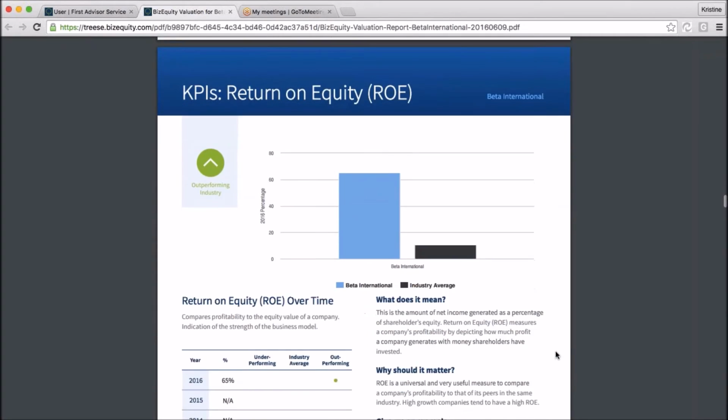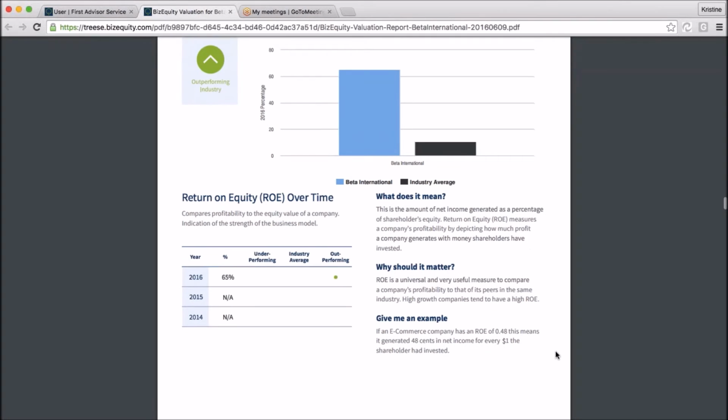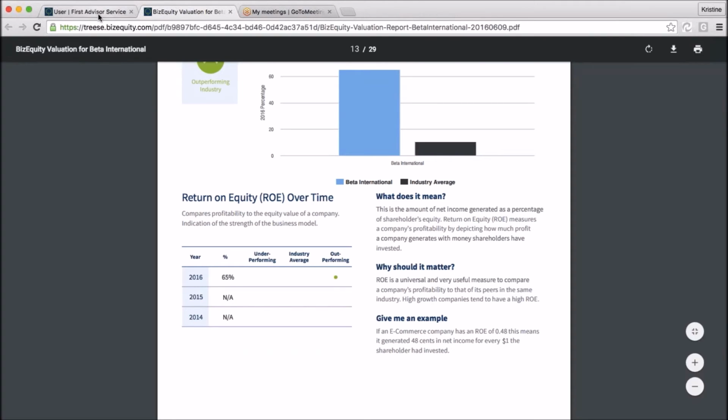So each one of these KPIs, all 13 of them, will have a page that looks like this. And we're going to benchmark you against what the industry average looks like, so you'll see that on the right. We'll tell you whether you're overperforming, underperforming, or if you're at the average. And then we'll also break down exactly what we're talking about here with each KPI. What does that KPI mean? Why should it matter? And then give me a real-world example of how that KPI would apply. Right? And you'll see the rest of those KPIs broken down in the rest of our report.